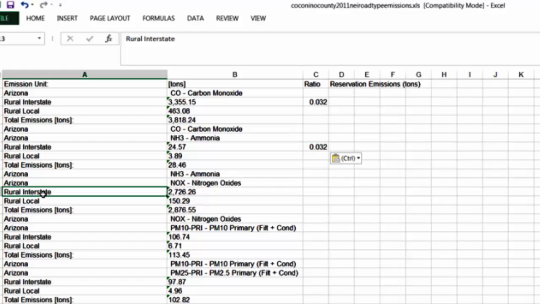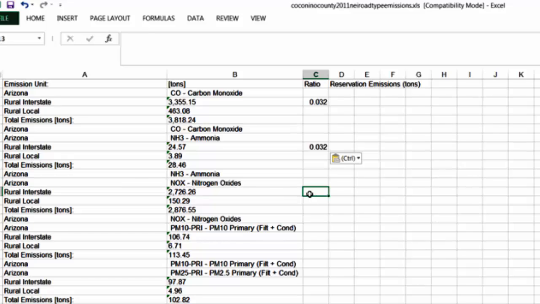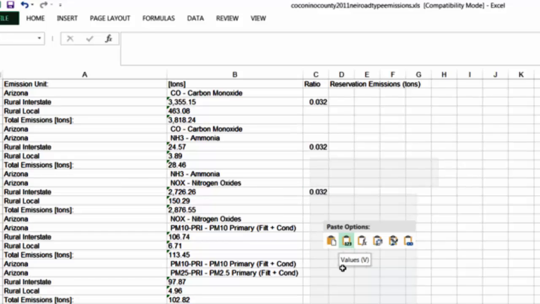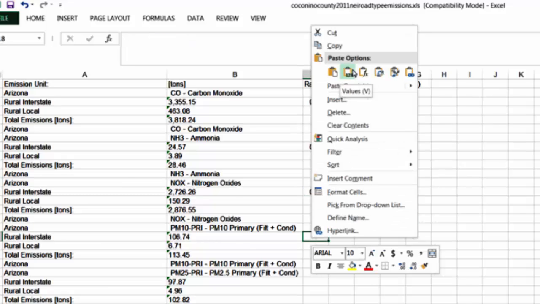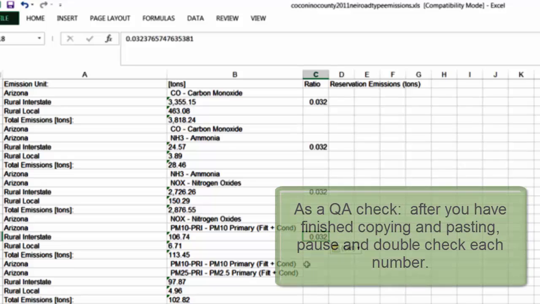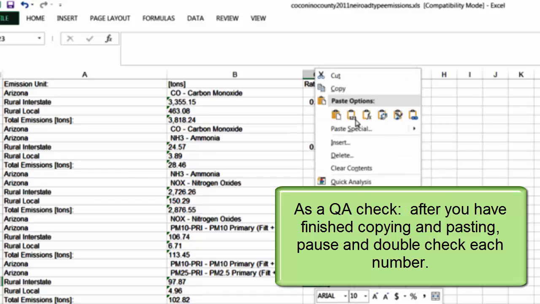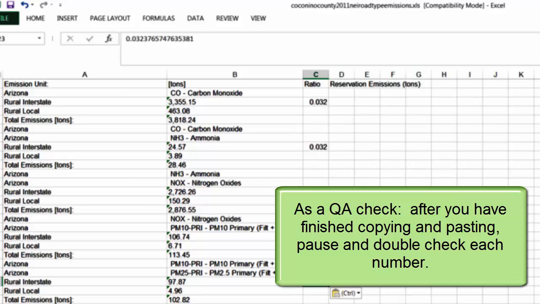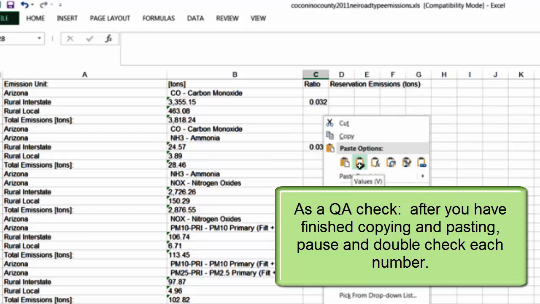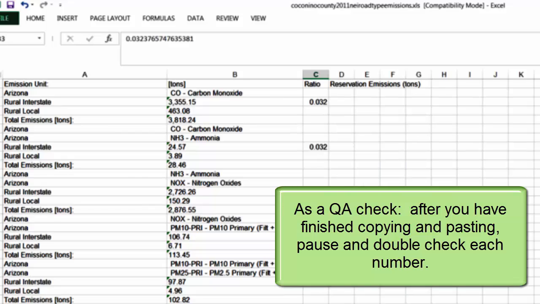Just be careful that you're pasting it in the right spot. And if you don't, you can always delete it and repaste it. Just as your QA/QC check, make sure after you paste all this stuff that you pasted correctly. Don't be worried about breaking things because you can always go back and fix things. Let's see if I got them all. All right, that looks good.